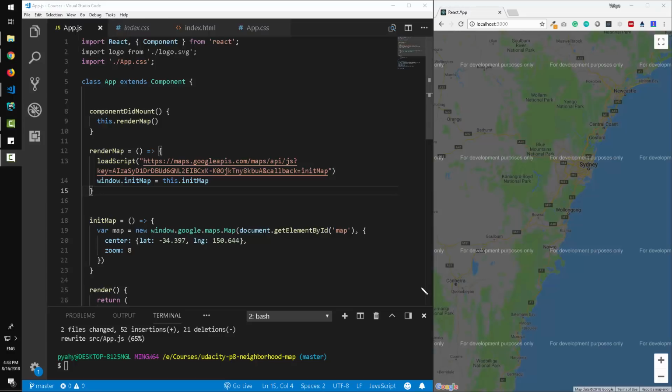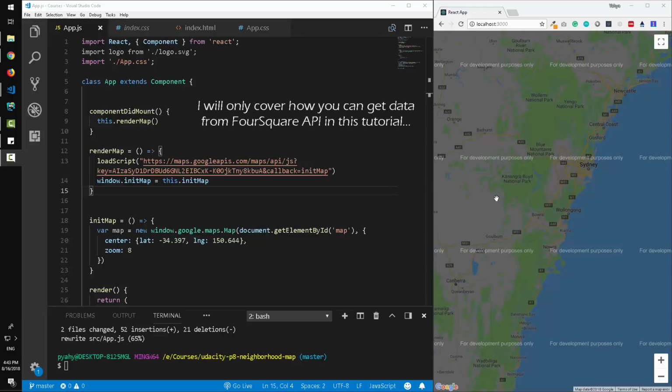Hello everyone. In this tutorial, we should do two things. First of all is to have our markers on the map. The second thing is to have the displayed places, the latitude and longitude of each place, so that we can place our markers in the exact location.